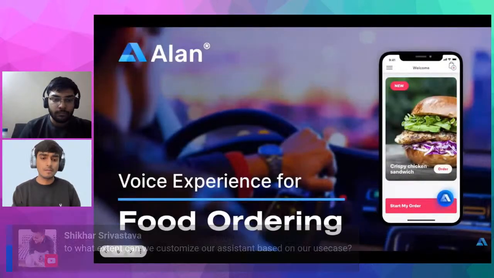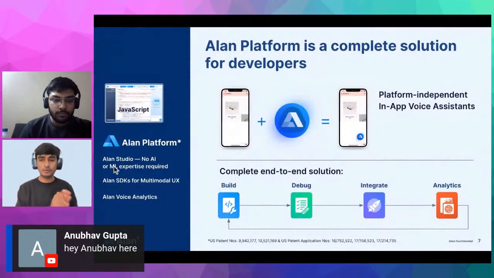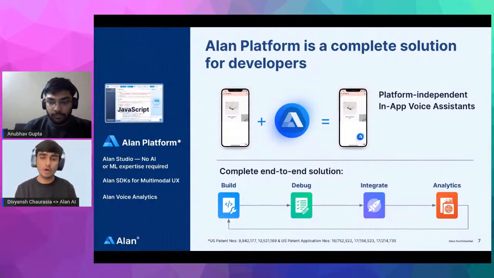Whatever you saw is just one use case of a smart assistant in a food delivery application. There are so many use cases of voice assistants. If you talk about the e-commerce industry, healthcare, fintech, you can integrate a voice assistant literally in any application in any sector, and you can improve the user experience of that particular application.